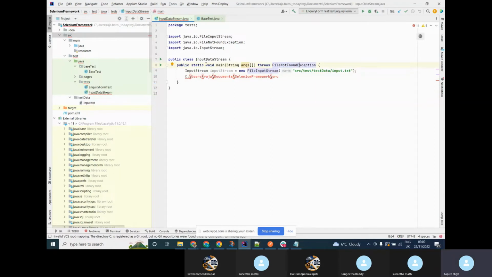That's why we are giving it here from the project root. src is the root, it starts from here. So this will be common for everyone who downloads it. The program will be common. So we use this path.